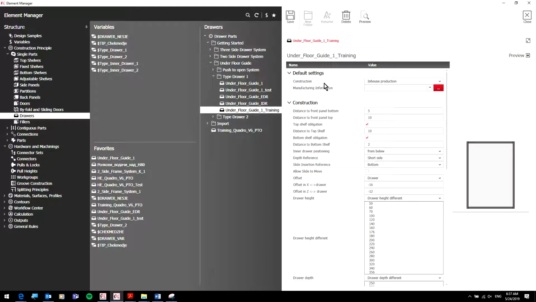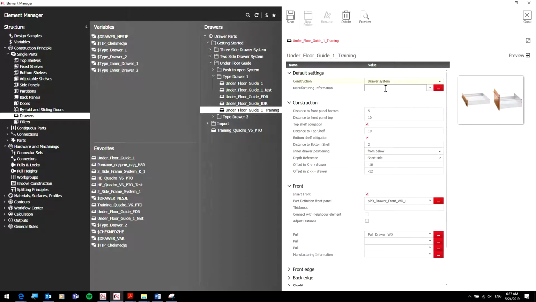I do have construction here. This construction is different construction of the drawer. So if you have drawer system, which means that the runners that you're going to use are coming with the metal sides. This is drawer system, the one with the metal sides, side panels for the box.